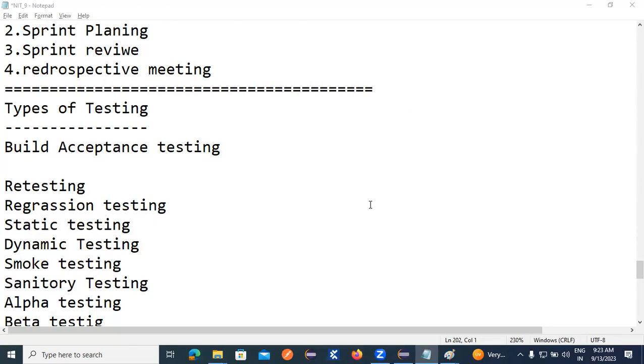Yesterday we discussed agile methodology. In this agile methodology, we discussed Scrum events. Under Scrum events, there are different types. The first one is the sprint or daily Scrum meeting. The second one is the sprint planning meeting. The third one is the sprint review meeting. The fourth one is the retrospective meeting.